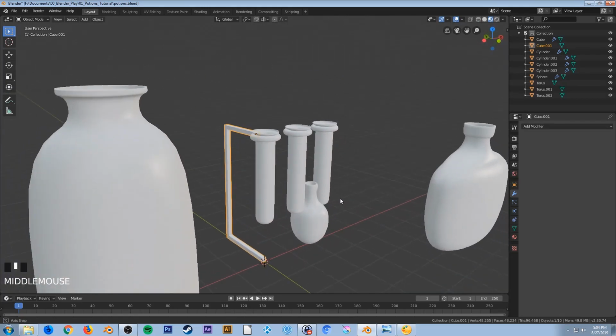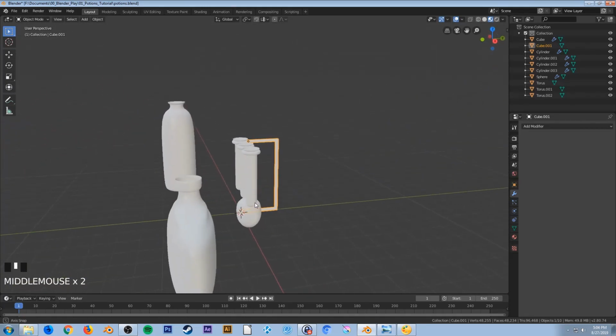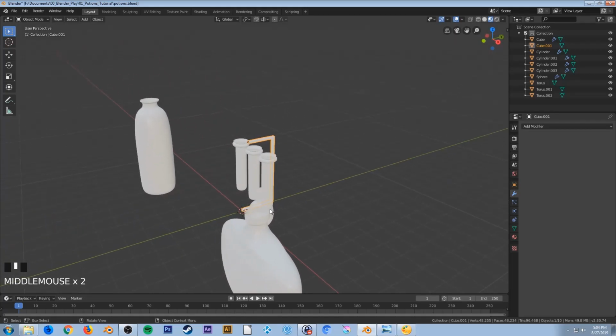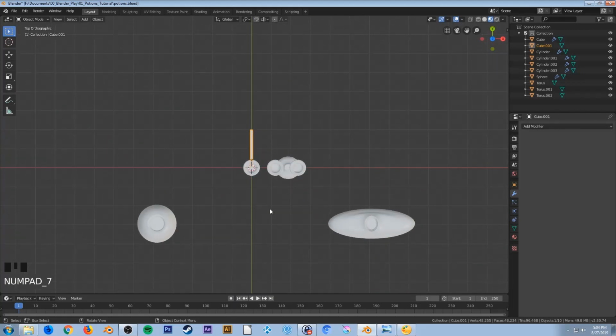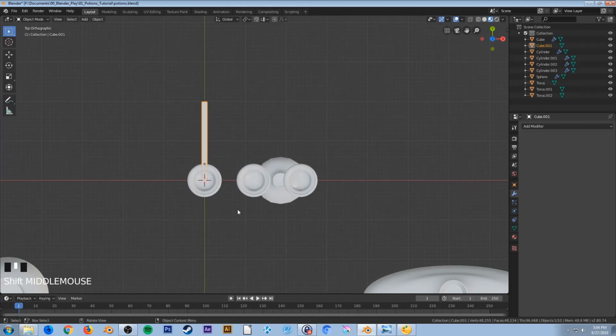Let's see, does this make any sense? Yeah, that's looking pretty good to me. So now we just need to add those in for the other little vials. So I hit 7 to go to my top view. I'm going to tab into edit mode. This time I'm going to duplicate these while in edit mode.